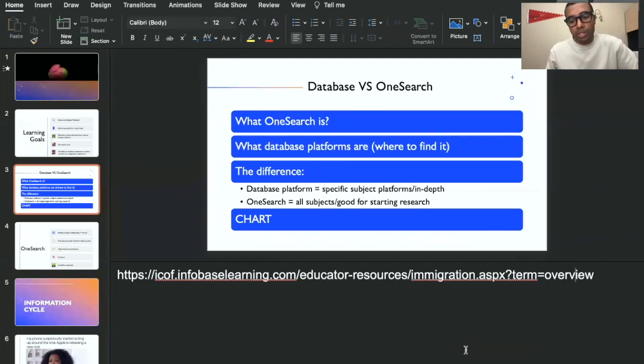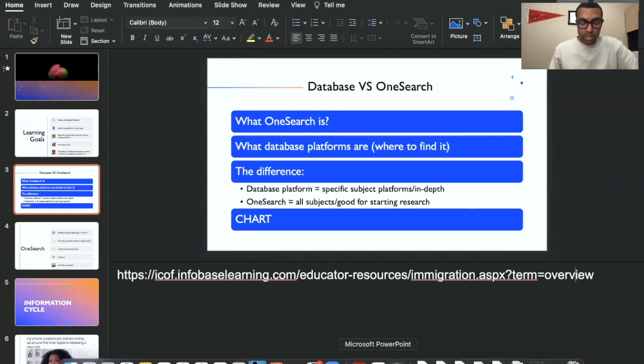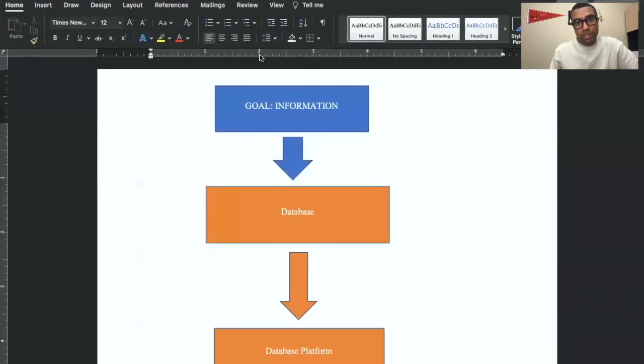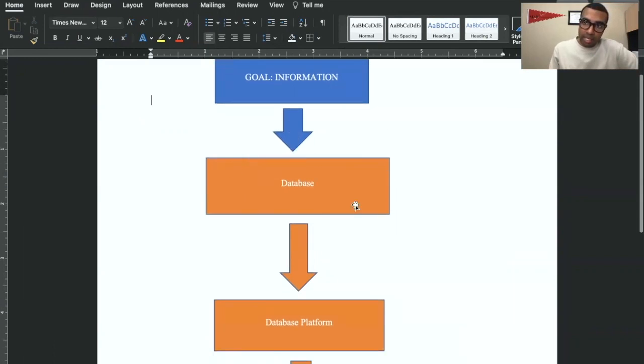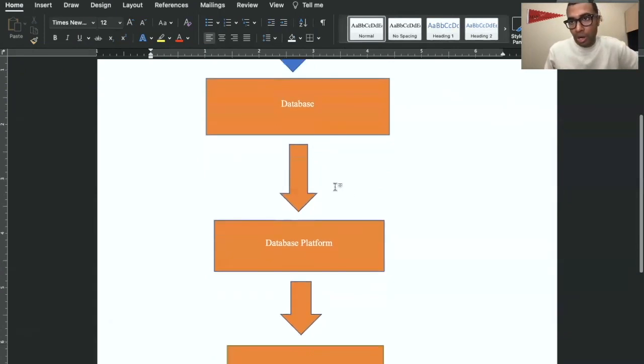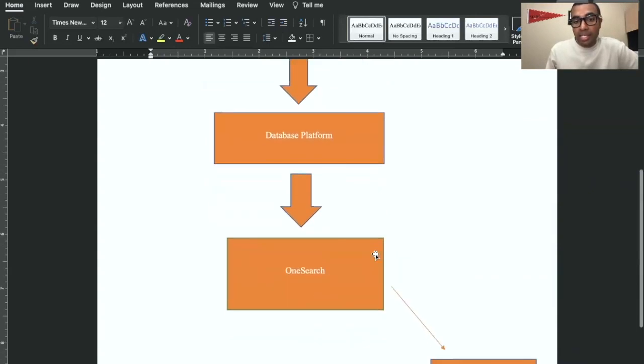So let me show you a chart I made to explain the difference between OneSearch and the database platform. Okay, so this is a little chart that I made. When we're using OneSearch or a database platform, our primary goal is to get information, and that information is indexed in a database. So to get access to the information, we have to go through the database. Those databases are usually on a database platform that owns the actual database.